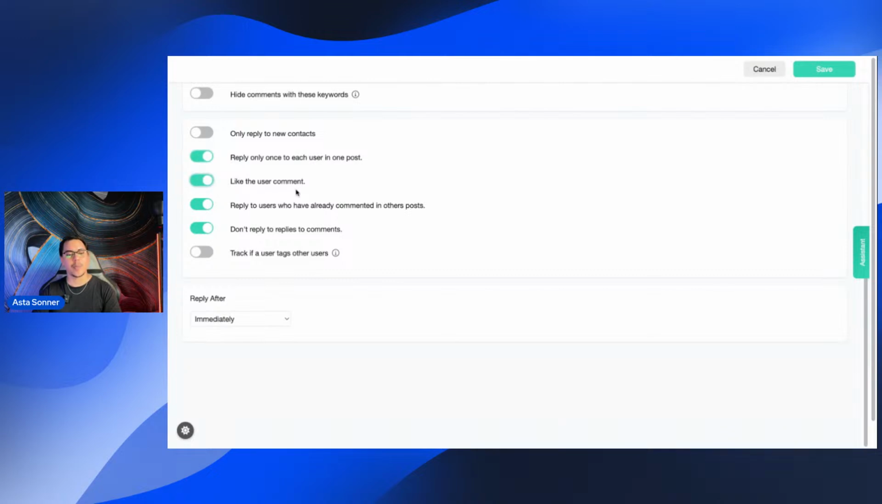Like the user's comment, I have that turned on as well. Reply to users who have already commented in other posts. Don't reply to replies in comment, and then reply after. This is the important one. I have it set to immediately, which means that if I comment right now, I'll get an immediate response. But you want to do random within 3 to 5 minutes. So random within 5 minutes. Now what happens is, randomly within that 5-minute time span, it'll respond.